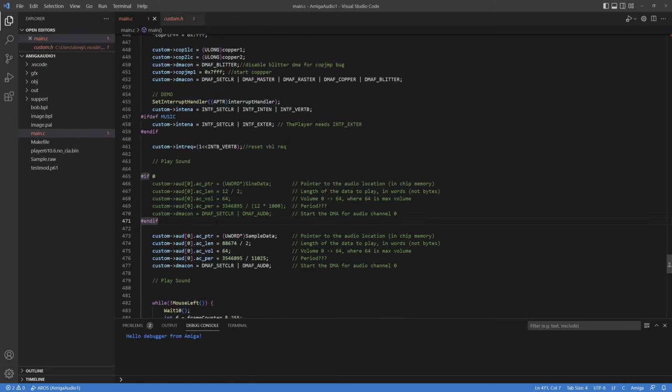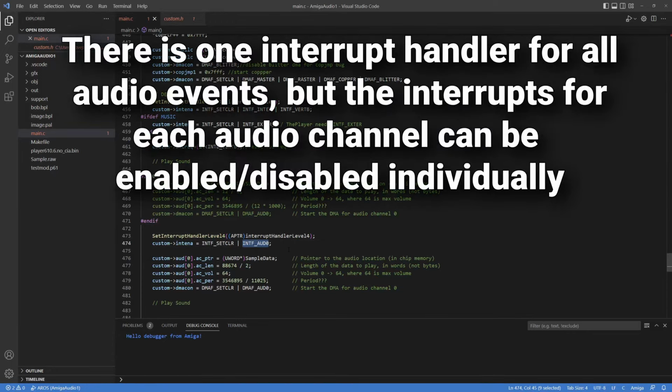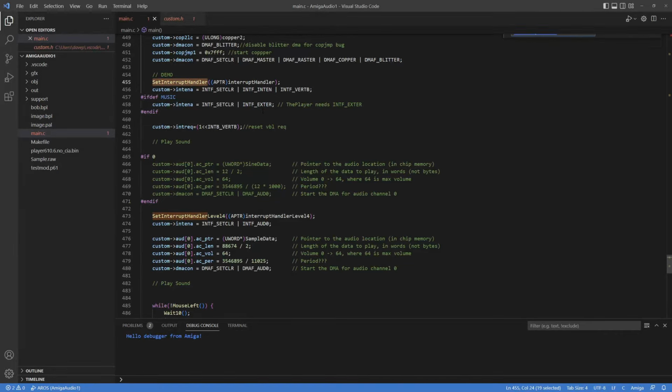To stop our audio, we're going to need our own interrupt handler for level 4, which is the audio. We'll call this level 4. And I think there is an audio 0. There's an interrupt for each of the 4 audio channels. I'm only using audio channel 0 here, so I'm only enabling that one. But basically, let's have a look at the interrupt handler code.